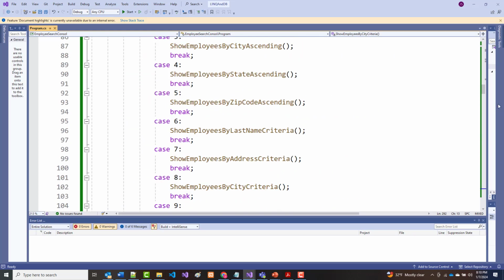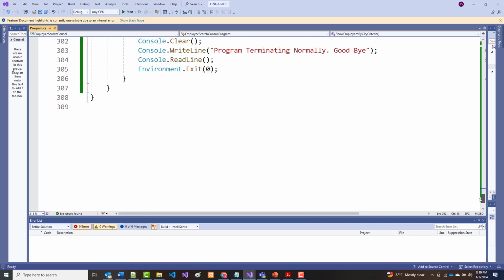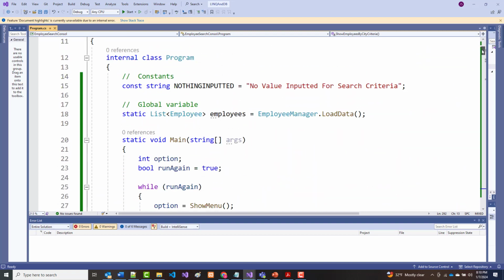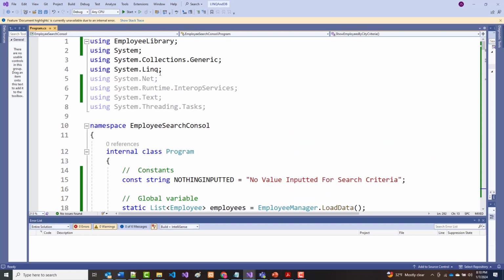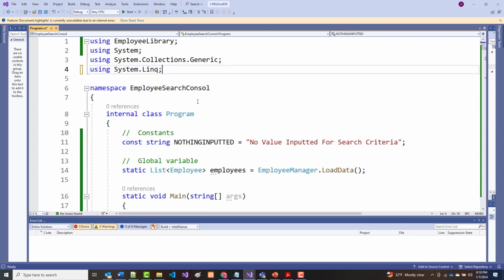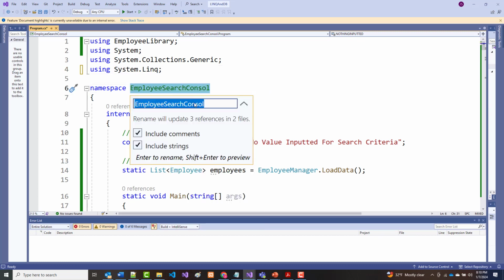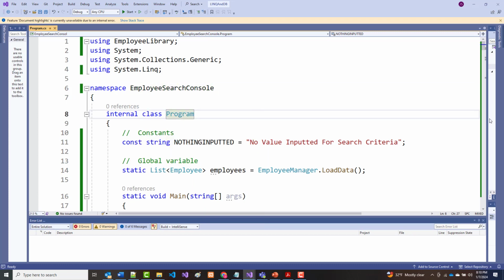I know that's easy for you to say, Jeff, but it is. It's 308 lines long. So we don't need any of these. So now it's closer to 300. All right. And look at it in here. I put employee search console and I forgot the E. I don't like that. Should be able to rename that and put an E in here. And that should have fixed it.